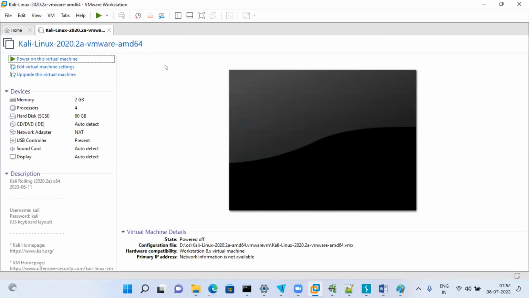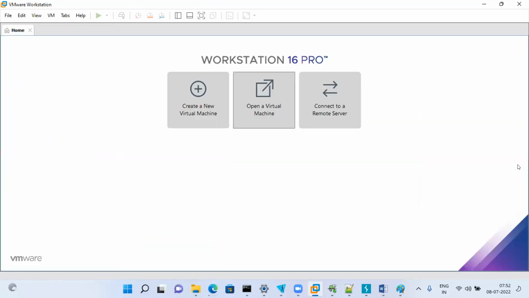Has anyone already done the setup for Kali Linux? How many of you are done with the Kali Linux setup? No one? Ramya, done with Kali. Okay.